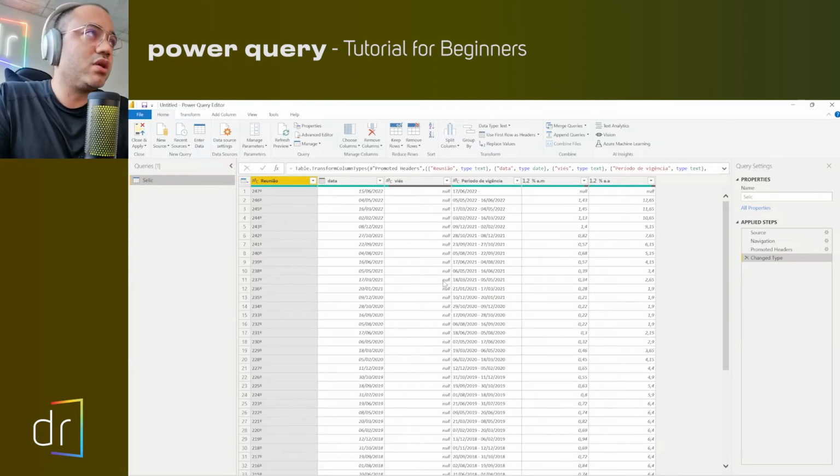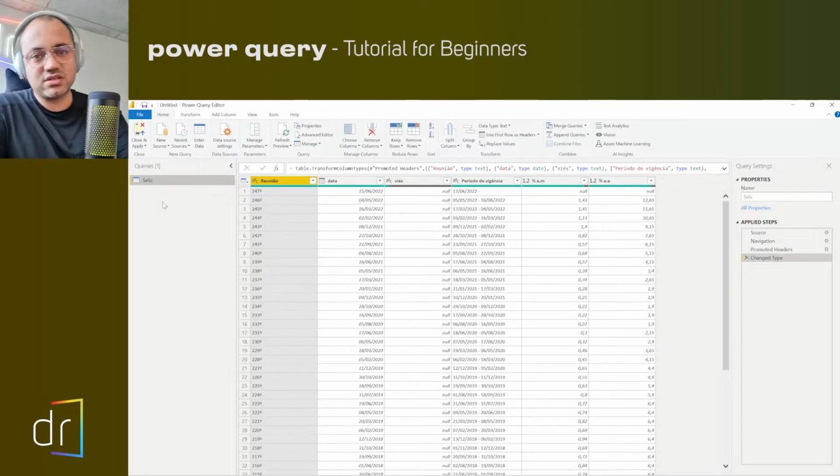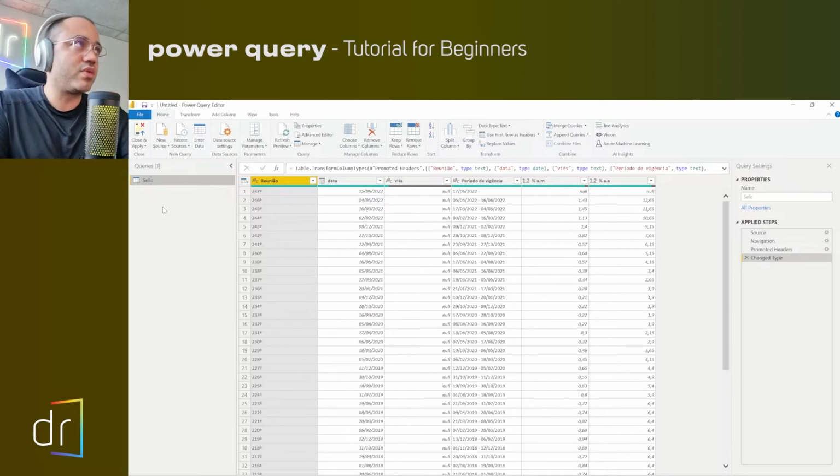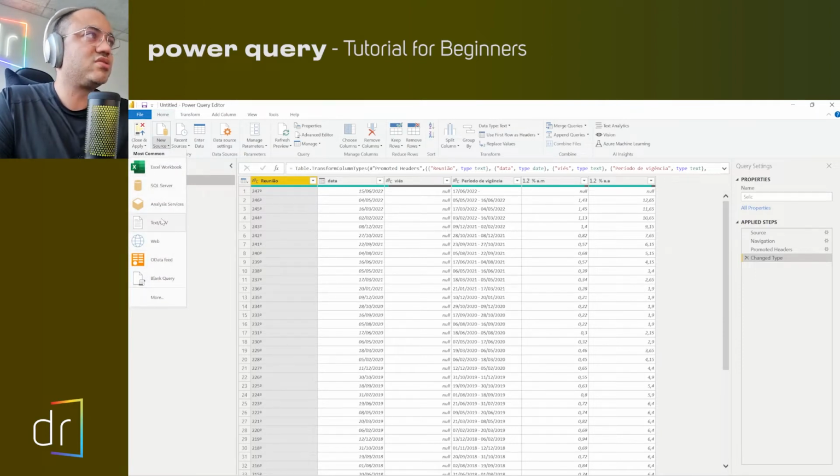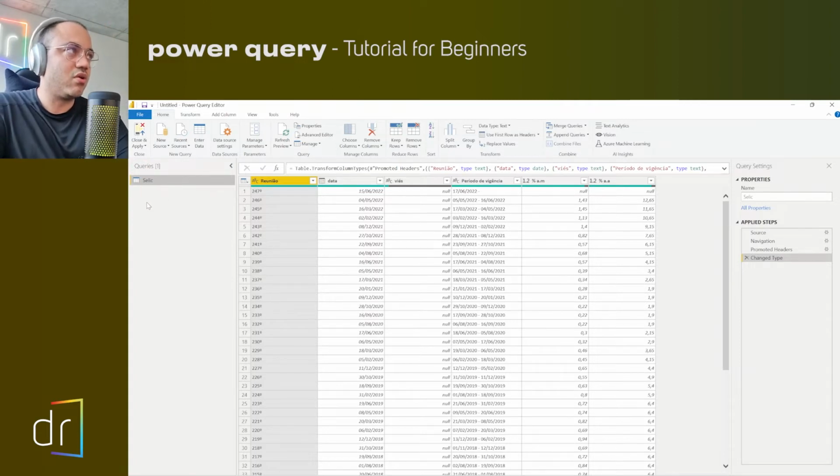Okay, if we look to the left, we will see the queries, which means the connections that we want to make in our project. In this case, I have only one query, the select one, because I just wanted to connect with one data source. But if you want to work with more data sources, just click on this button over here, choose the kind of data source, and import the other data source, and you will see this query over here like a list, right?